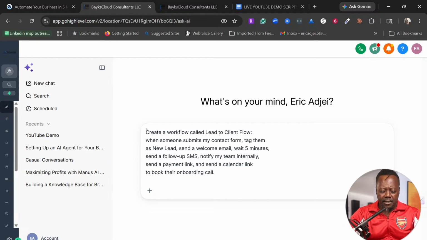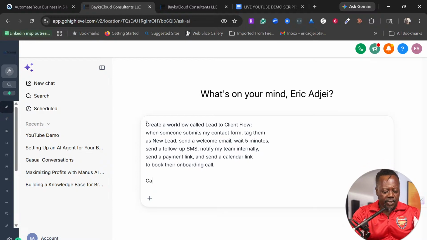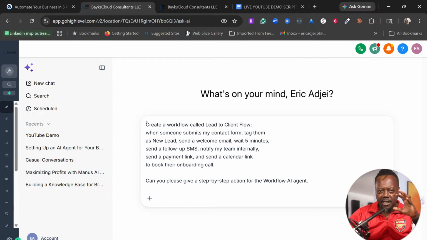If you want to ask this, let's say the same prompt, I can say, can you please give me a step by step action for the workflow AI agent. So this is the Ask AI agent, which is like your personal assistant, responding to your questions when you're doing research and all that. This is also part of your package.